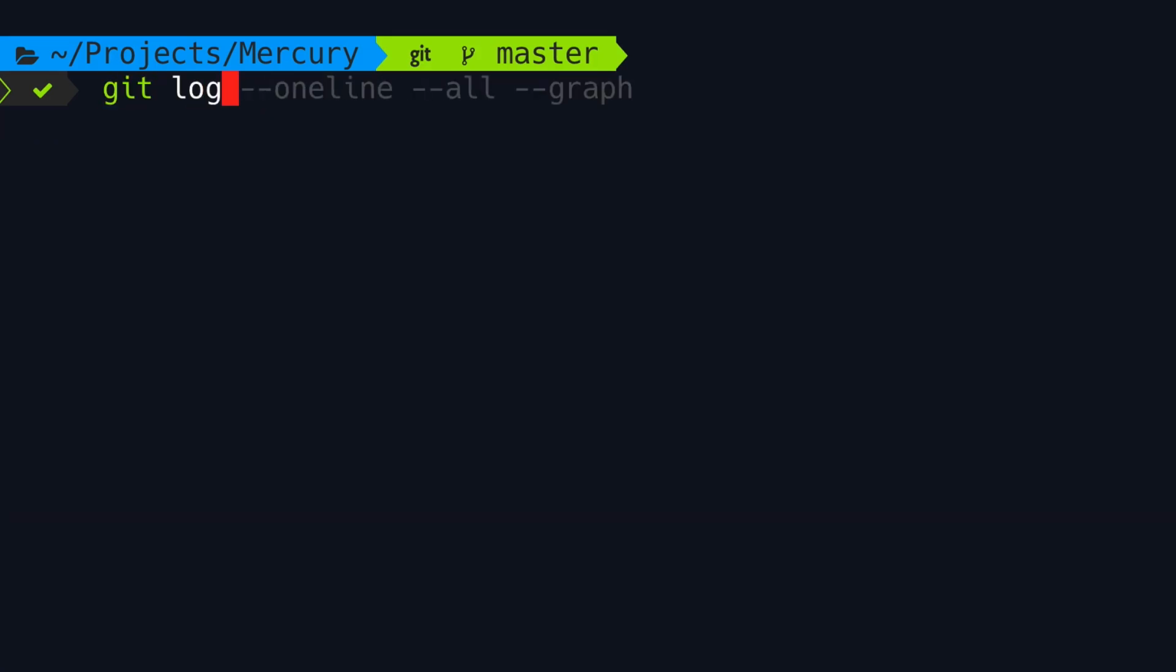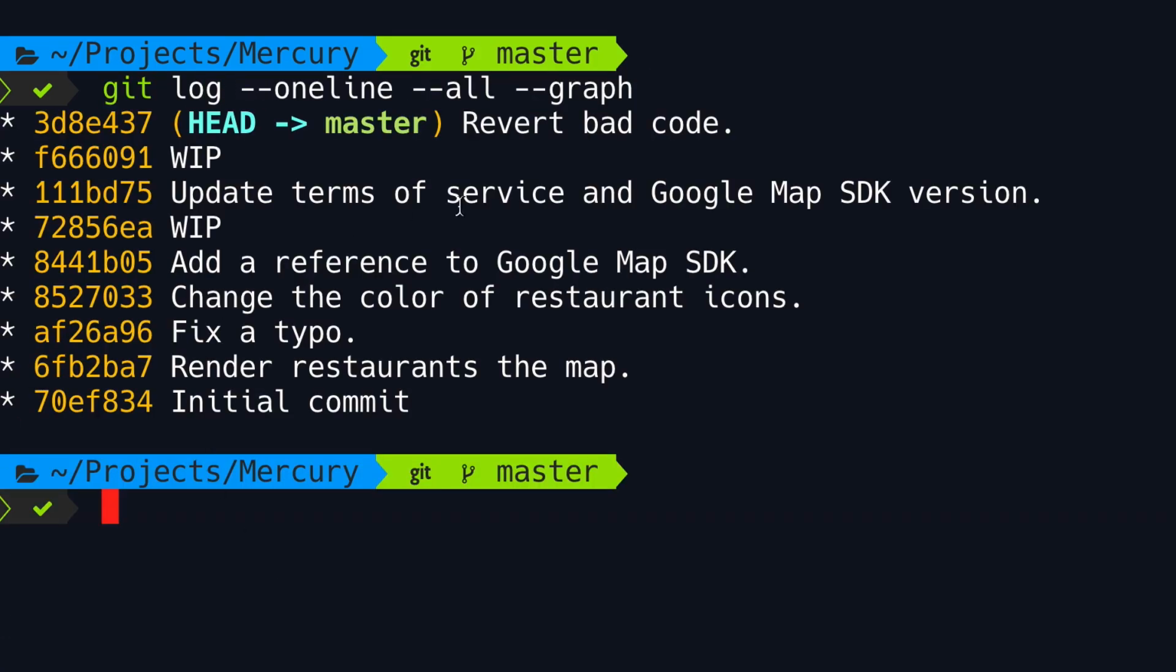Let's look at our history. Now we have a single revert commit. Beautiful. So we can push this to the origin and share it with others.